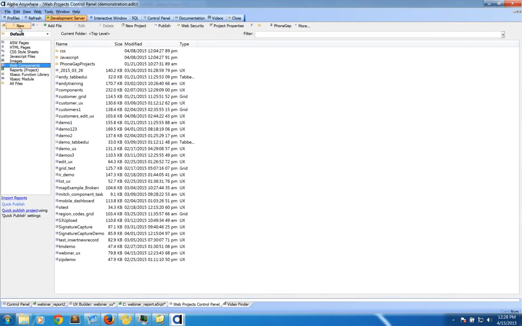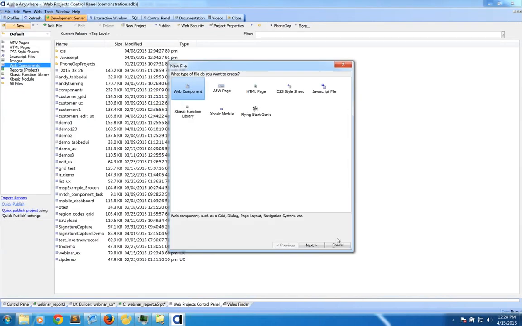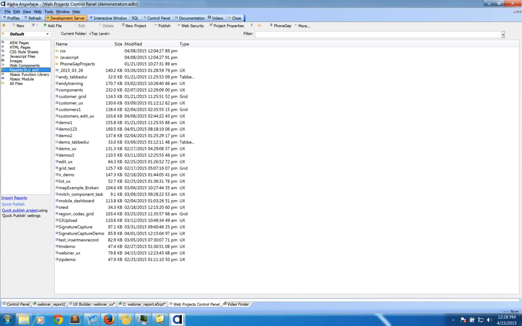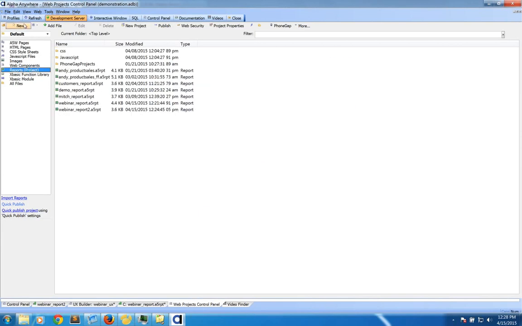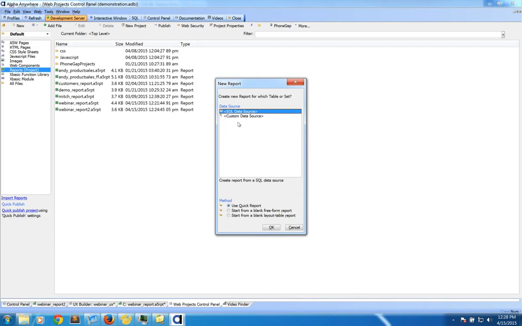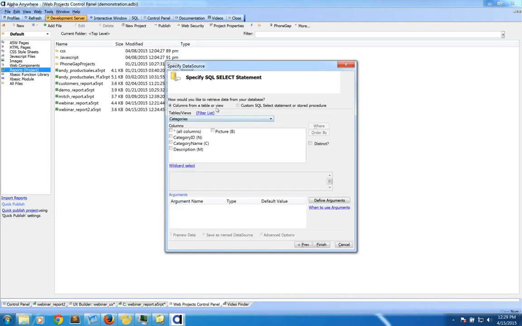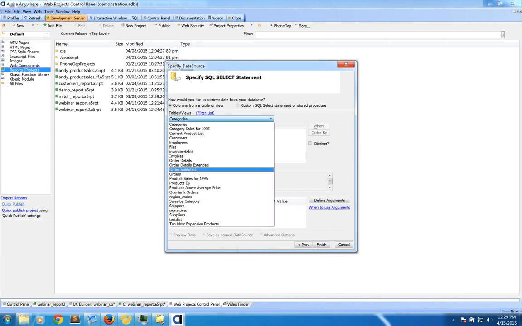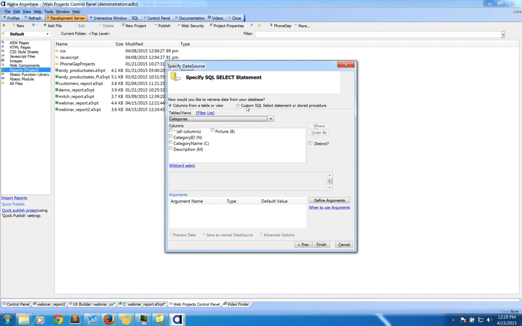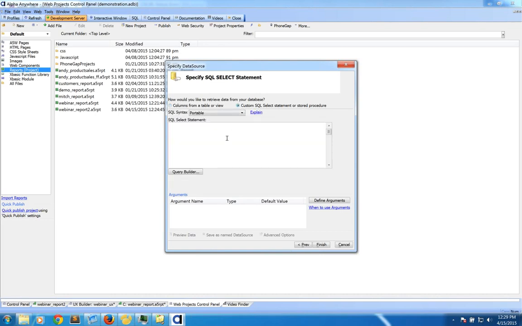The answer is yes. If I create a new report, and I'm going to go ahead and go into my report editor here, and I find that's a common situation. So I'm going to create a new report, SQL report. I'm going to go quick report, and then I'm going to select my database here. And when I'm here, I can either pick from one of my existing views or columns, or click here for custom SQL select statement or stored procedure.